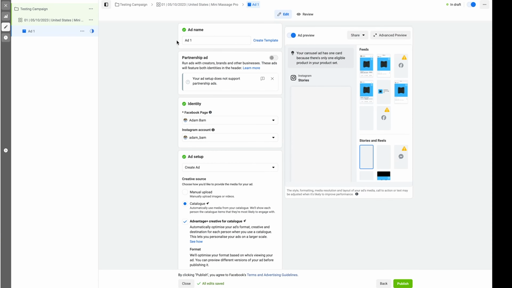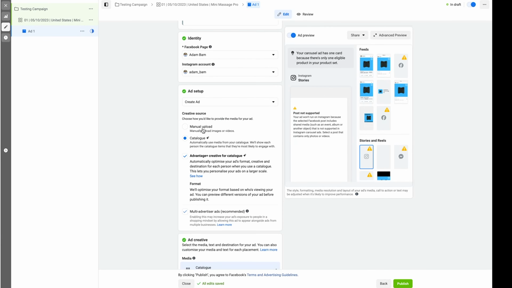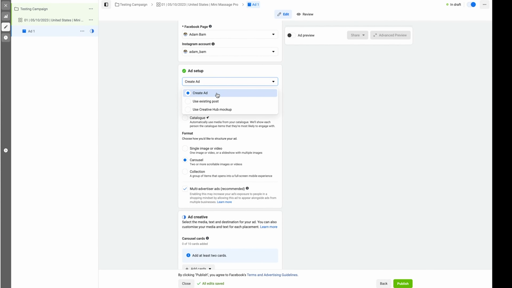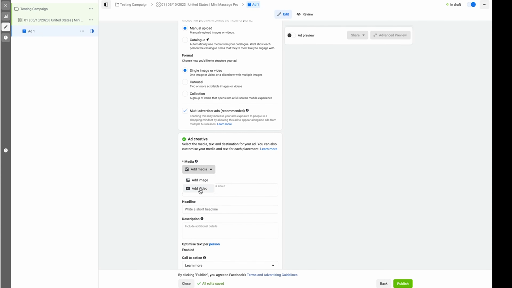We're then going to go over to the ad and we're going to name it Ad 1. I'm going to use my personal Facebook page for this one. And then I'm going to manually upload. So you have the option here to use create ad, existing post, or Creative Hub mockup. Generally, we're going to be using a create ad. We'll go to manual upload and we're going to change this to a single image or video. And then we're going to come down here and add our video.